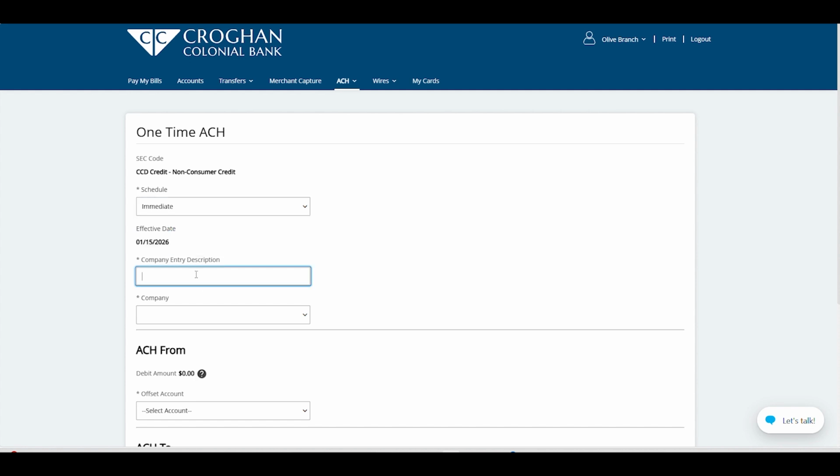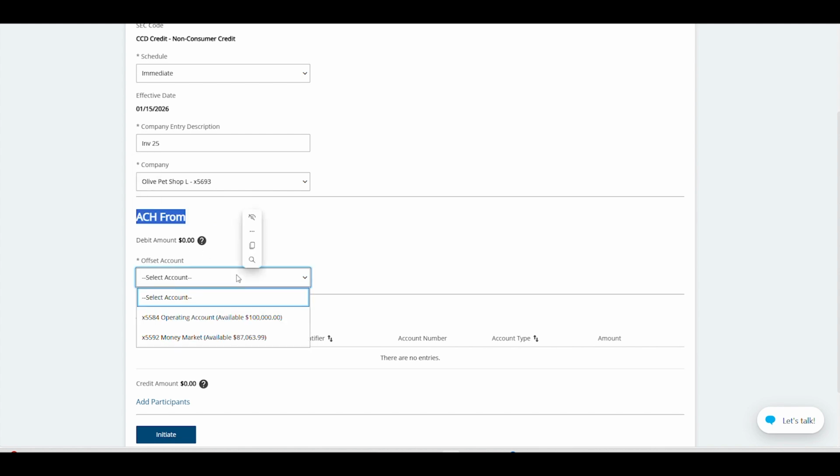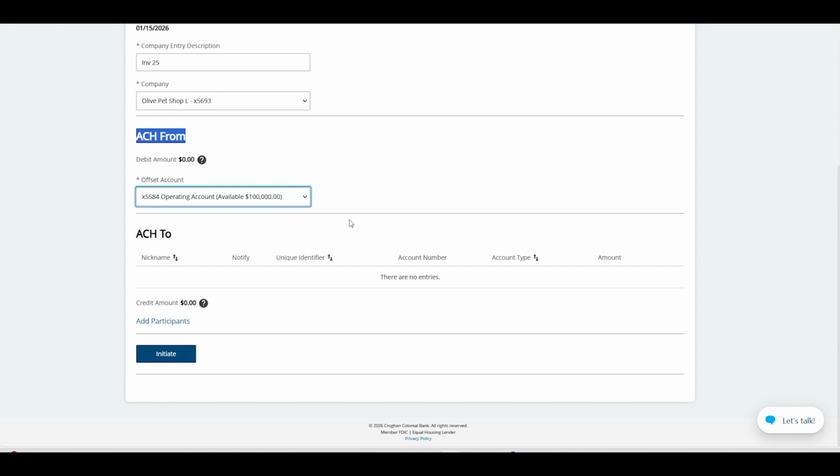Company entry description is going to land on the recipient's bank statement, so you want to make it short and relevant. In this case, let's say there's an invoice number. If you own multiple entities, they'll be listed here under company, and you select which company you want to originate the payment from. And ACH from allows you to select which account you want the funds to come out of. In this case, let's say it's operating.